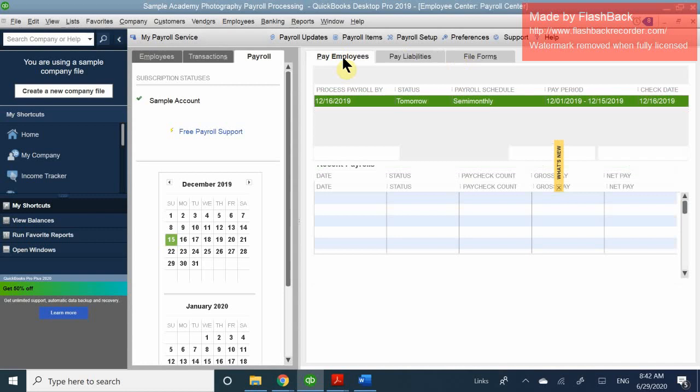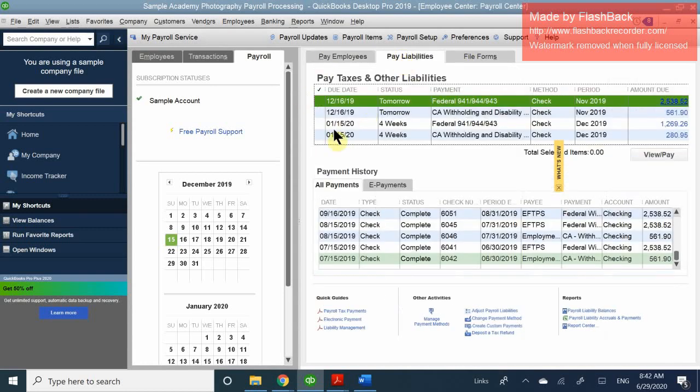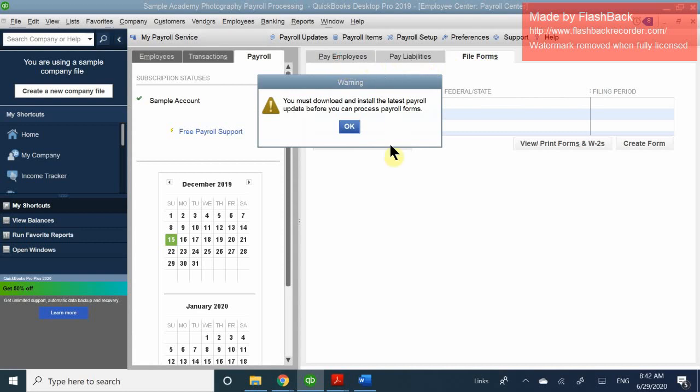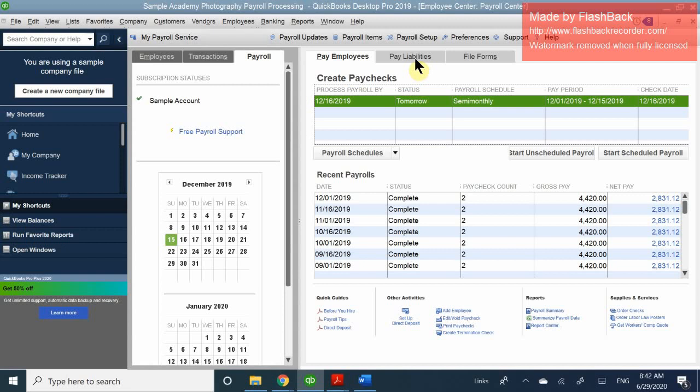And then here we can select when we need to pay our employees, and this one is for when we are scheduled to pay our taxes. I'm definitely going to go over how to pay the employee and how to pay our taxes. But this is what the payroll center looks like. So you get a little calendar. It gives you reminders when you need to pay both employees and your liabilities.